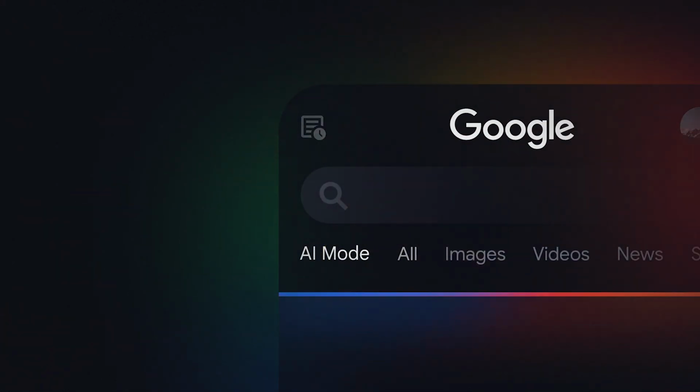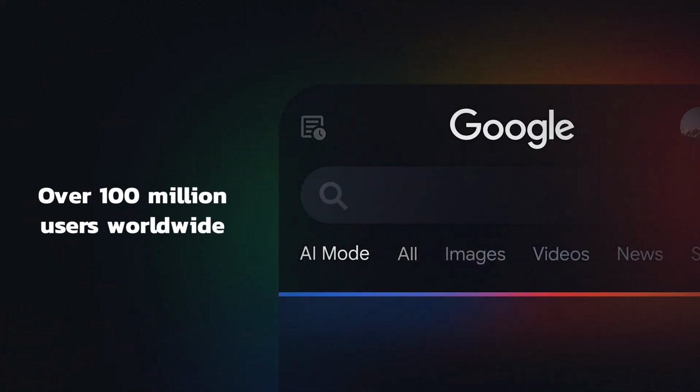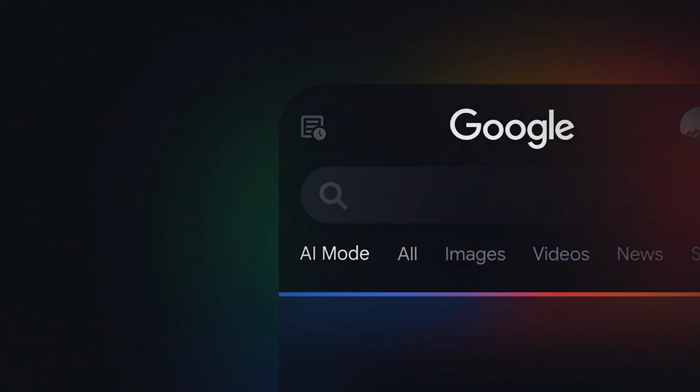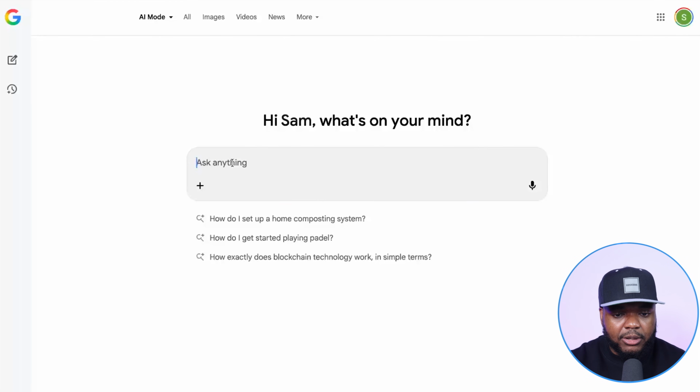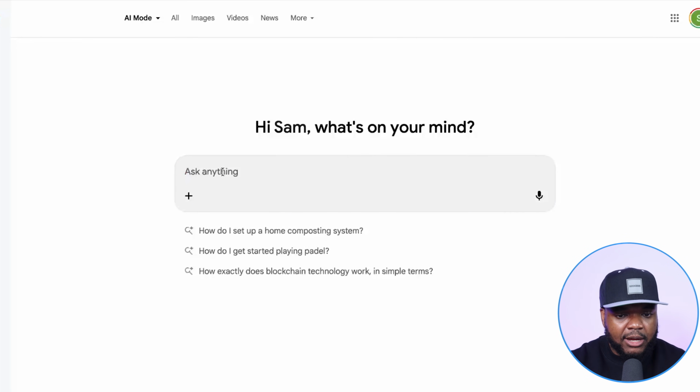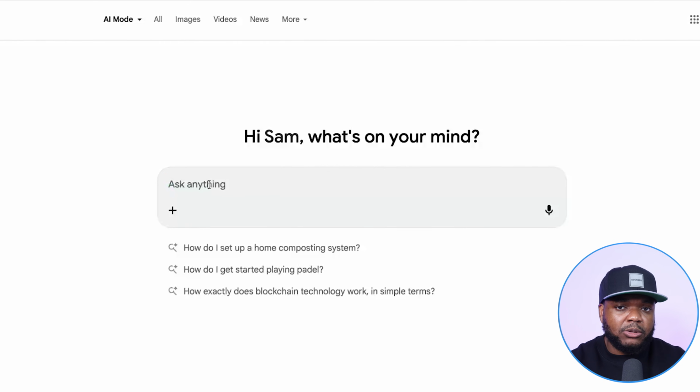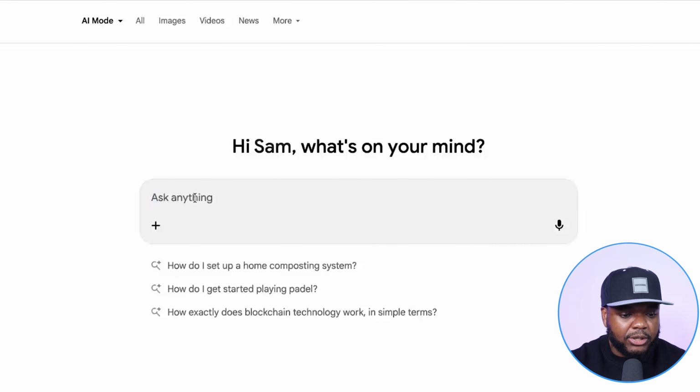And the last time I checked, the AI mode had over 100 million users worldwide, all around the world in various different locations. So a lot of people are using it, which means that there's a lot of people with their web apps that are able to get free organic traffic from it. And to show you exactly what I mean, what I'm going to do is just enter a completely random search term based on the app that you guys saw me build right now, which was that invoice generator.